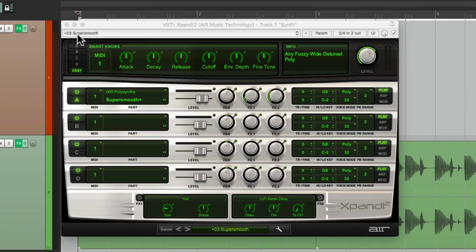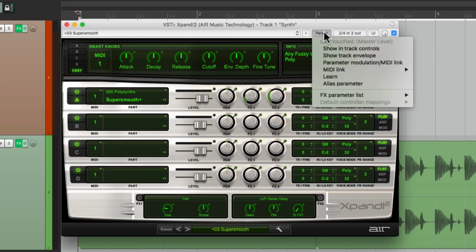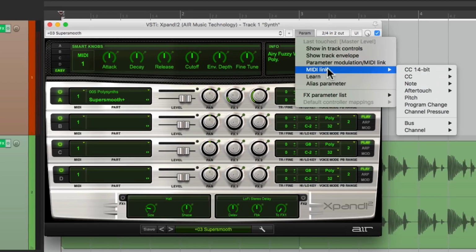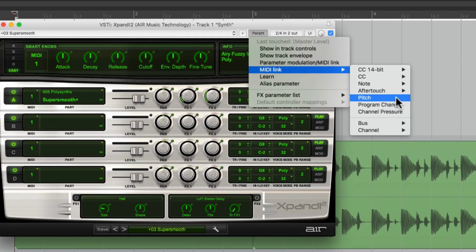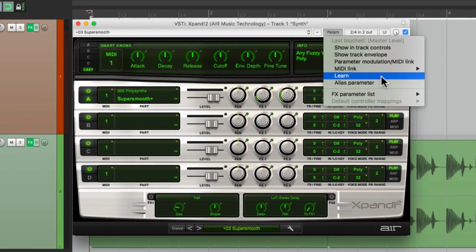Let's close the plugin and pick a parameter we want to work with. Let's start off simple with the volume. Just touch it so it's the last touched parameter. Then go to the menu here and go to MIDI Link. Then we could choose which continuous controller we want to use. We could use the mod wheel, portamento, volume, or even a pitch wheel. But an easier way to figure it out is to go right here to learn.